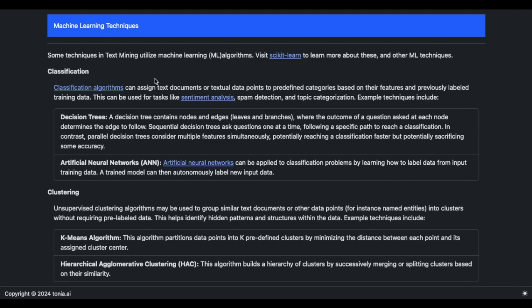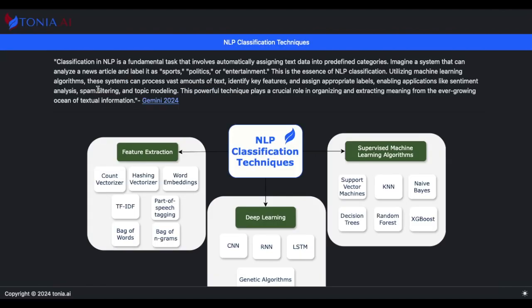So for classification, if you have labeled data, you can train a classification model to classify new data. And if you do not have labeled data, you can use an unsupervised clustering algorithm applied to your data instead. Now we want to dive deeper into the classification techniques for natural language processing. We'll follow this link to classification algorithms.